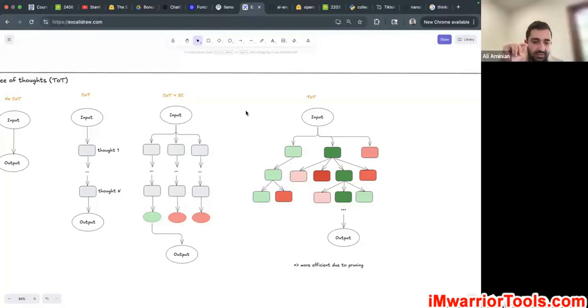This would always be a better option. Yes, that's a good point. It would always be a better option, assuming that you are spending the same compute as you are spending on the previous version. Yeah.